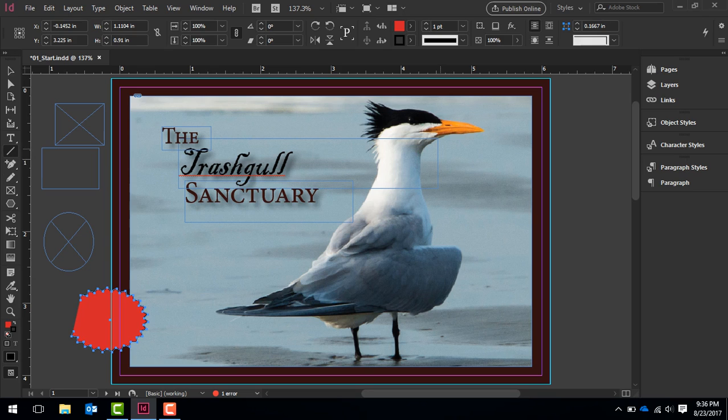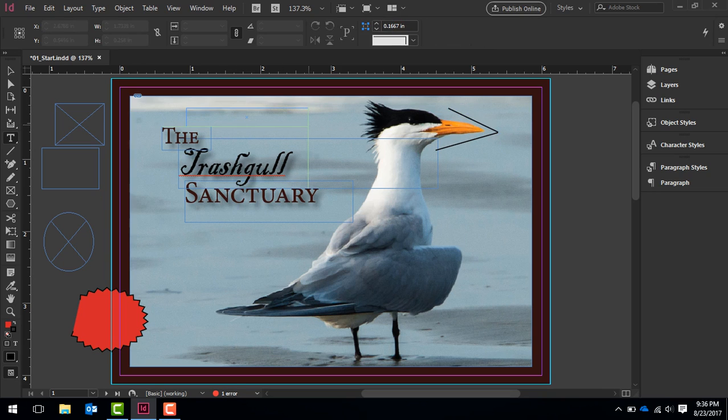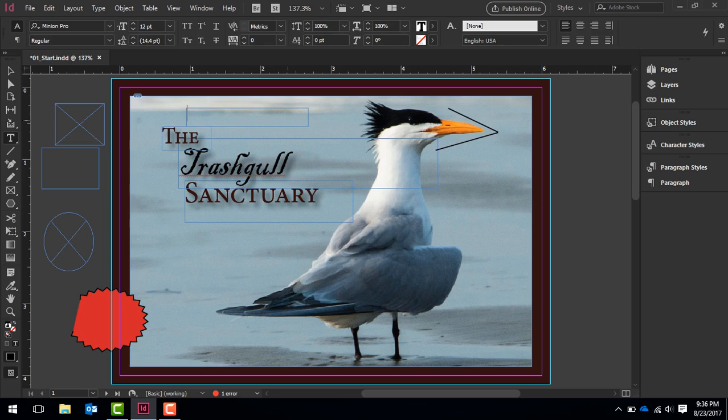Here's the line tool. Let's say I want to make a line going across the beak of the bird. I can just click and drag, and there's my lines going across the beak of the bird. Here's my type tool. As I mentioned earlier, I can click in the box and I can put a text in.